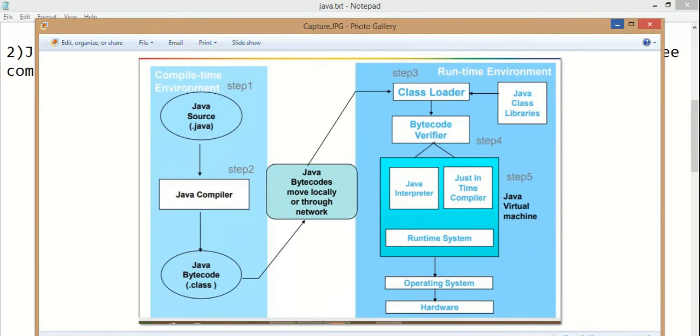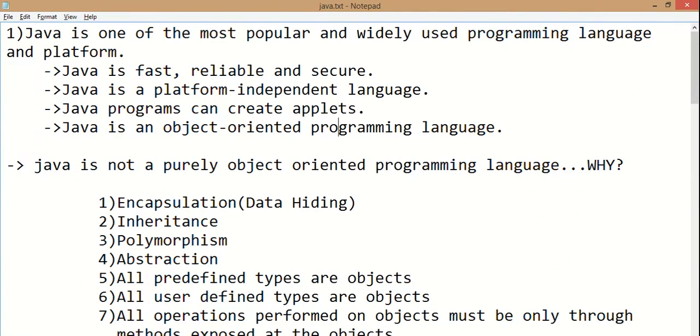Coming to the next thing, Java programs can create applets. What does applet mean? An applet is a Java program that can be embedded into a web page. It runs inside the web browser. So by using Java programs, we can develop websites, which are part of web development, and run our websites in web browsers. That's the main advantage of Java.